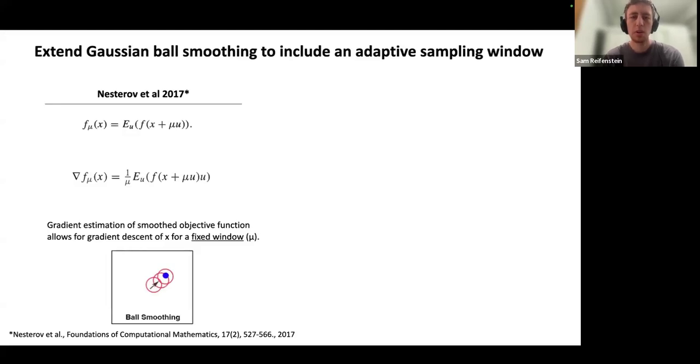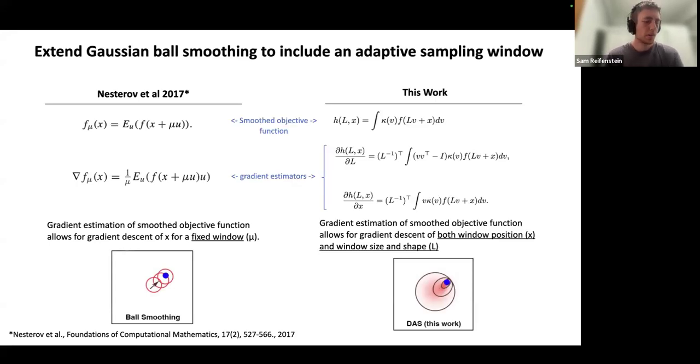So our approach is based on the work of Nesterov in 2017. Basically, this is a gradient estimator method. You have a guess for your optimum of the objective function, x, and you choose some distribution to sample points around it randomly. For each of those samples, you get a noisy evaluation of the objective function. You can use those noisy evaluations to estimate the gradient of a smooth version of the objective function. And then you can do gradient descent.